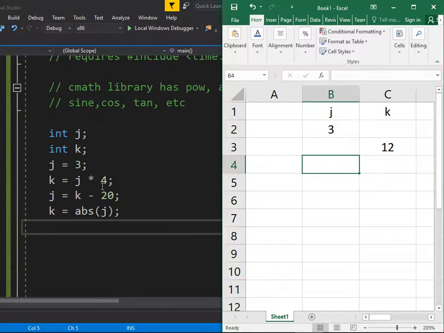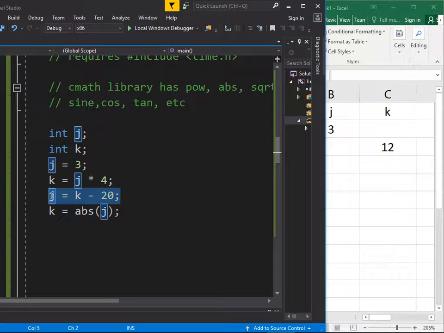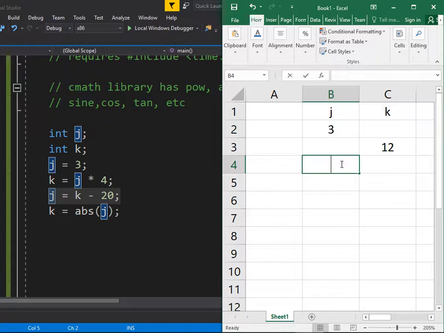All right. Now the next line. What is J equal to after that line executes? Well, K was 12. And so we subtract 20 from it. So now all of a sudden, J is equal to minus 8. Now, K didn't change. So I'm just going to leave that blank. All right, and lastly, we go one more line. The value of K changes to what? Right, it becomes the absolute value of negative 8, which is 8.